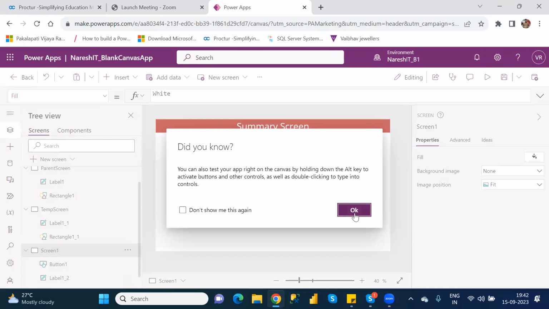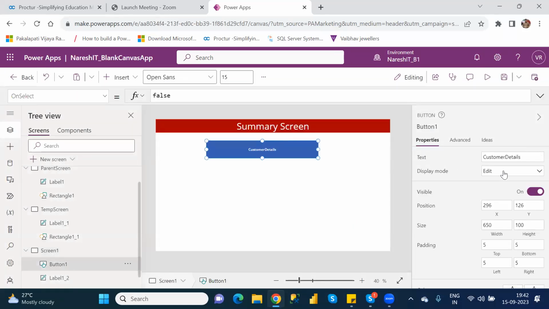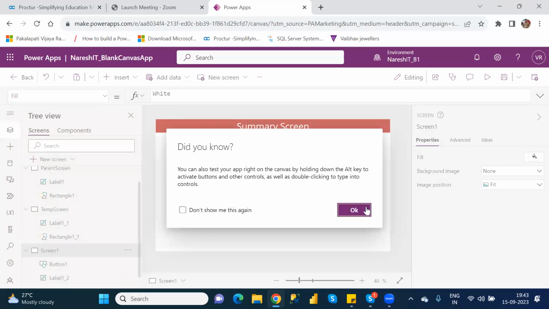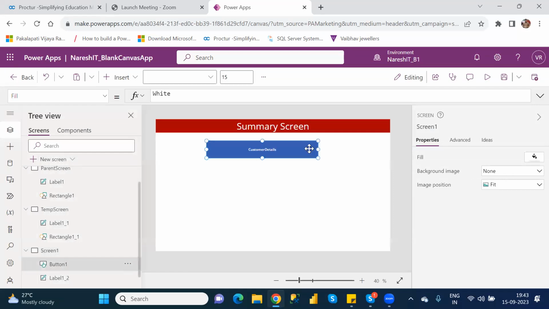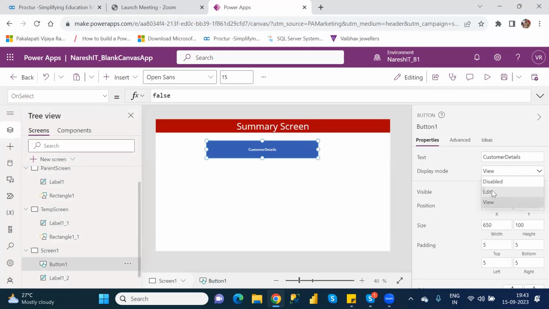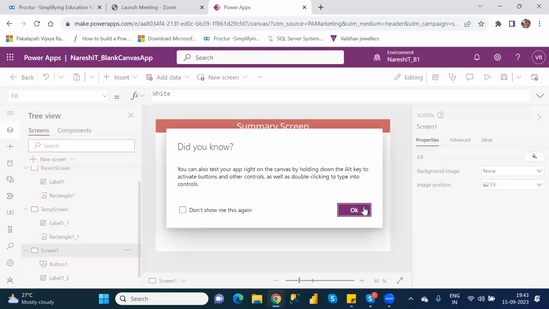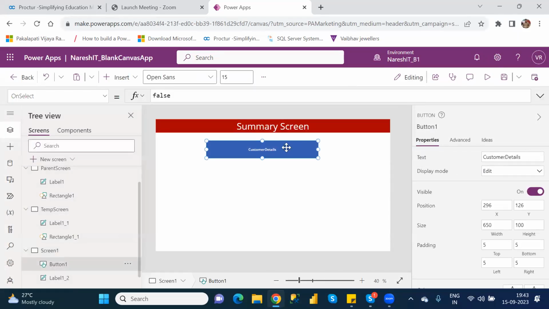Understand? See. And if the display mode is view mode, see here, nothing will happen. When I click on this one, nothing happens, it is just for view purpose only. Whenever the display mode is changed to edit, then if you click on this one, a background action will be performed. Whenever the button display mode is in edit mode, then only the action will be performed for that particular button. Understand clearly?